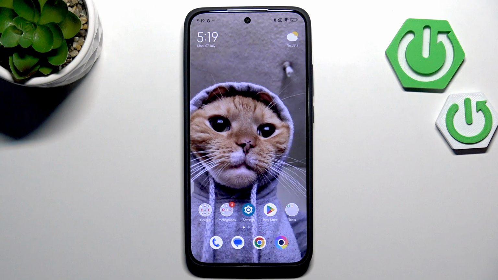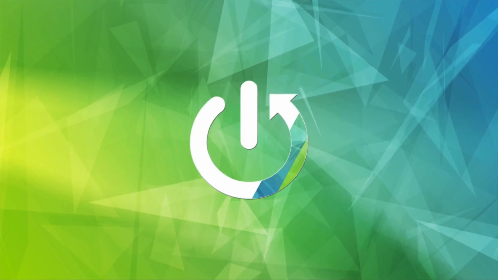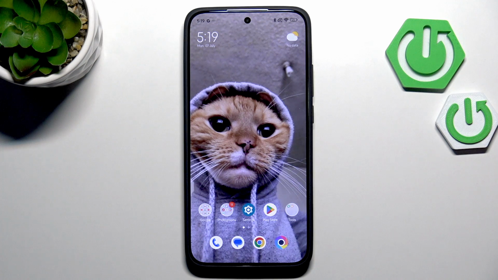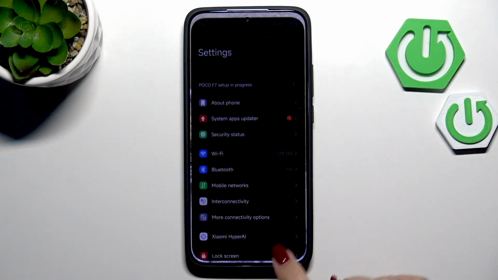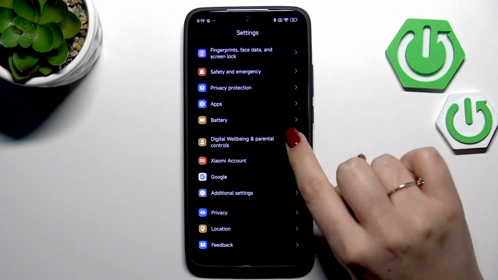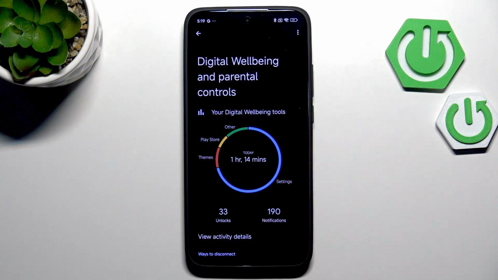Hi everyone, in front of me I've got POCO F7 and let me share with you how to check the total screen time on this device. So let's start with opening the settings, and here we have to scroll down actually to the very bottom to find Digital Wellbeing and Parental Controls.